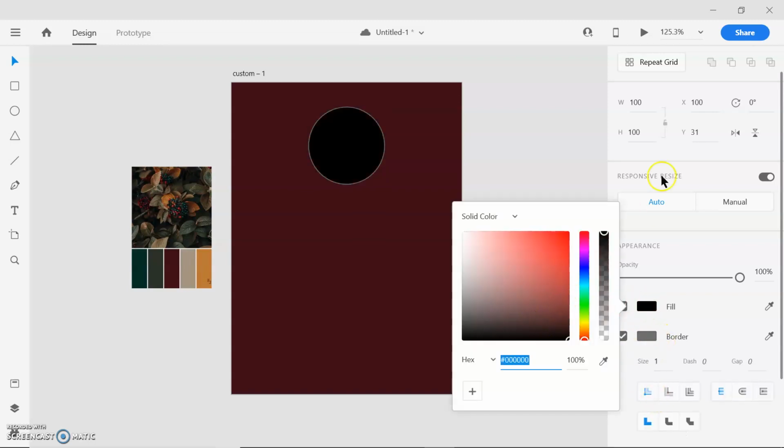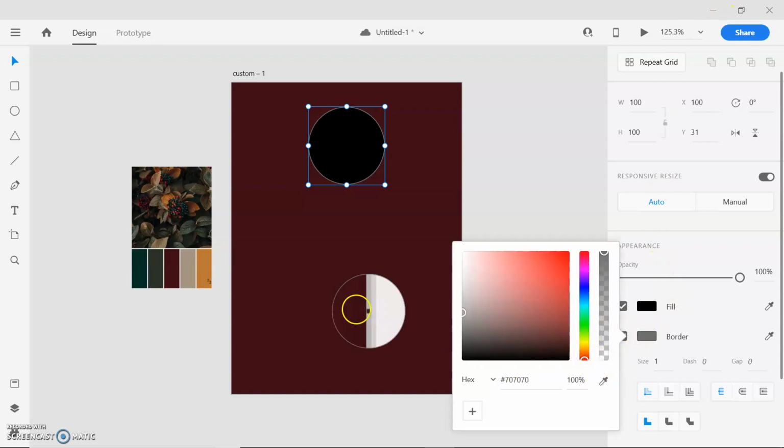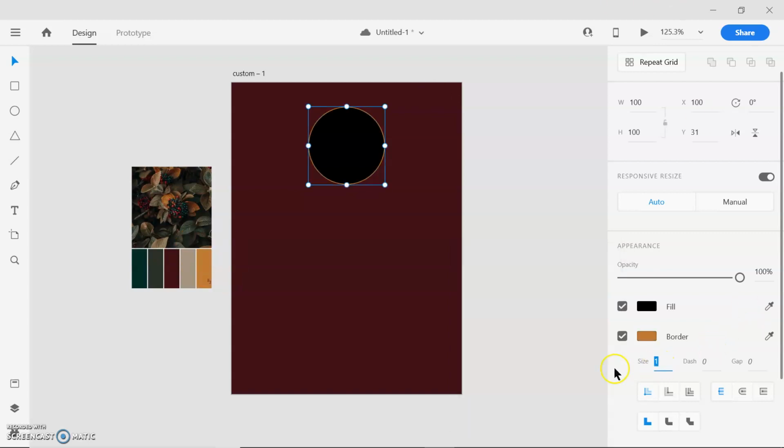I'm just gonna put a black background for the fill since it's gonna be a picture. Our border, let's make it this cute orange color. I like that. Our border width is gonna be 3. No, it's not. It's gonna be 2.